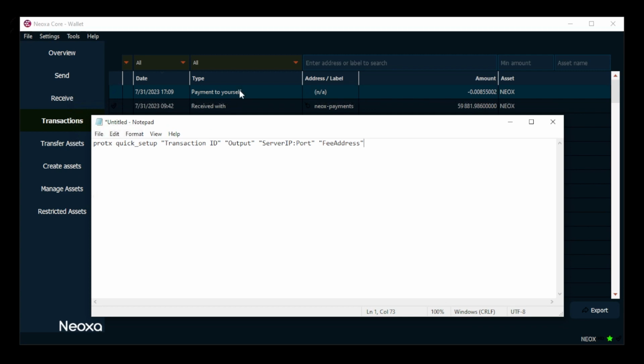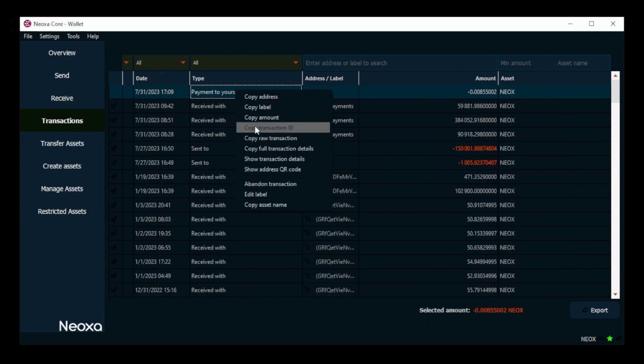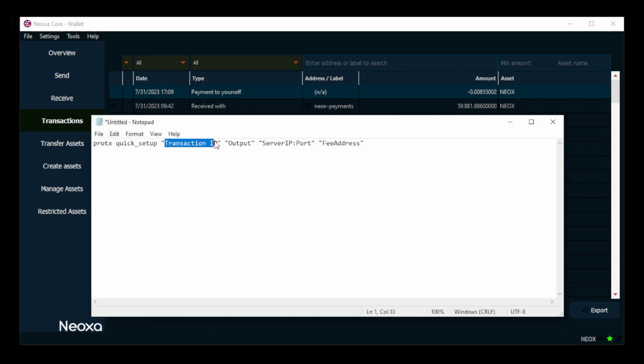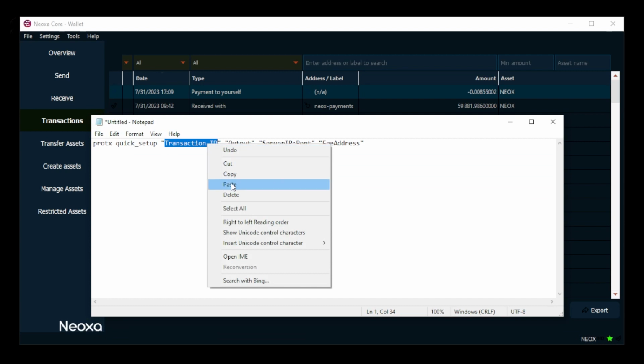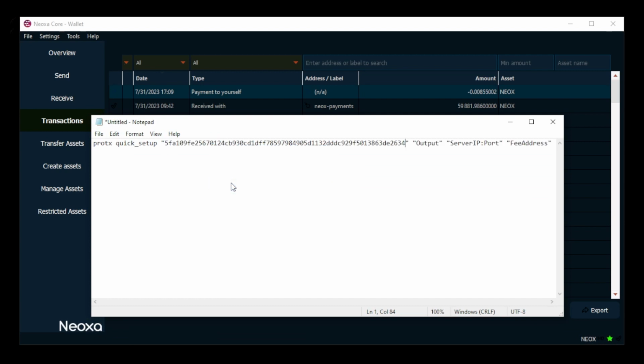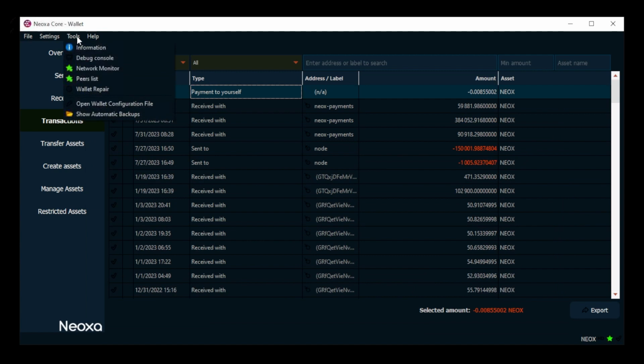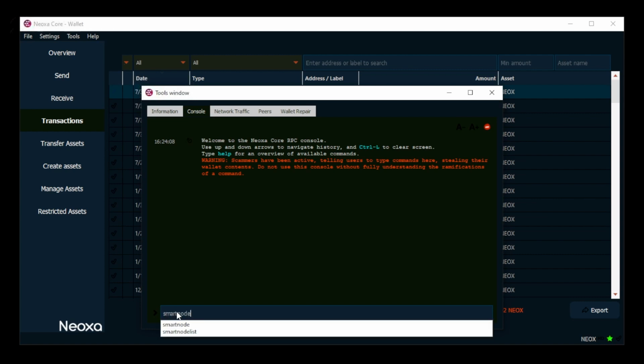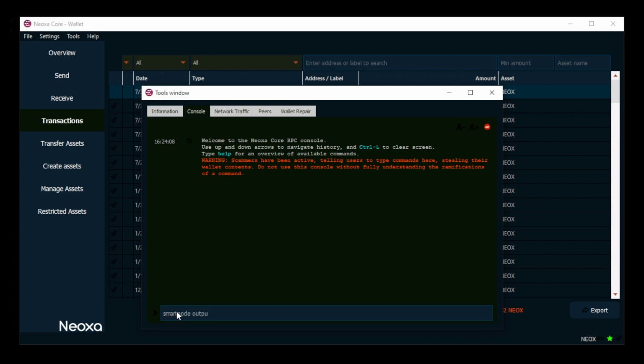So now that we have one confirmation, I'm just going to right click on this and say copy transaction ID. And over here, I'm just going to highlight this section and then paste it. And now what we want to do is go into the tool section up here at the top and then go to the debug console. In the space down here at the bottom, we're going to type in smart node outputs, and then we're going to hit enter.